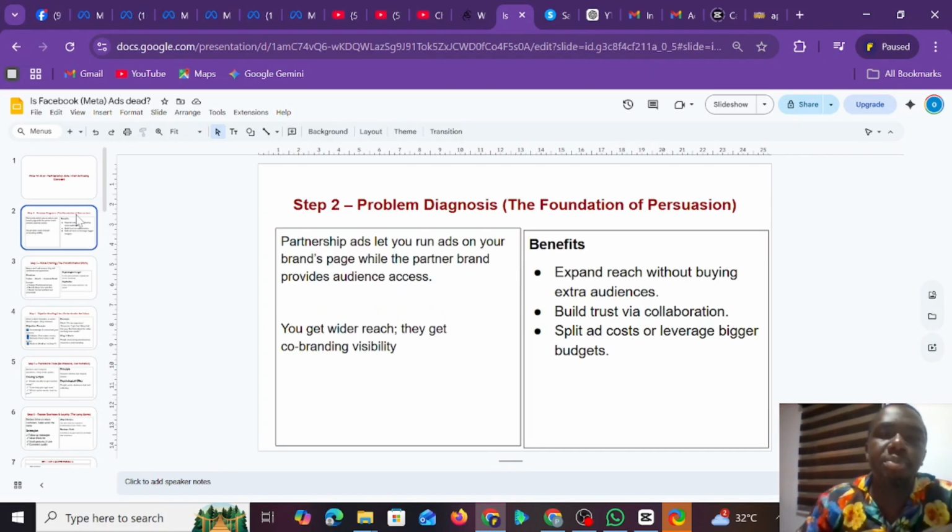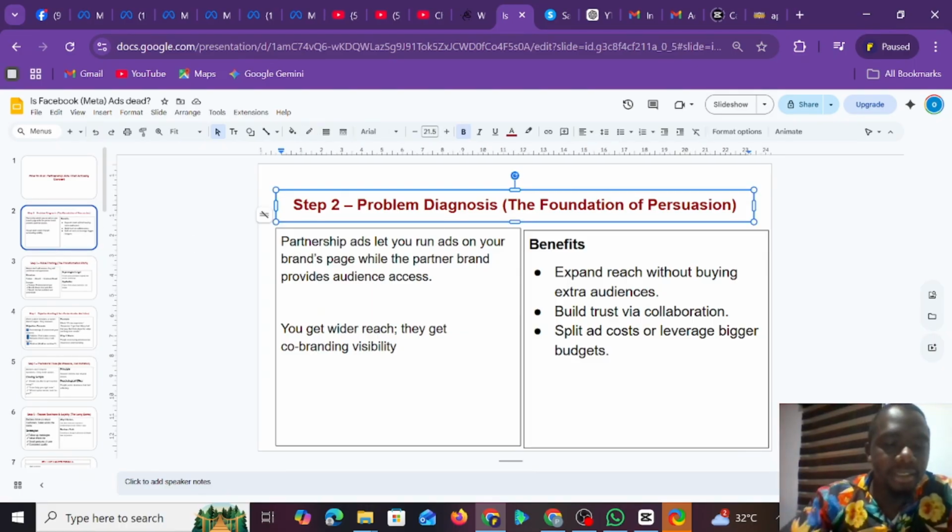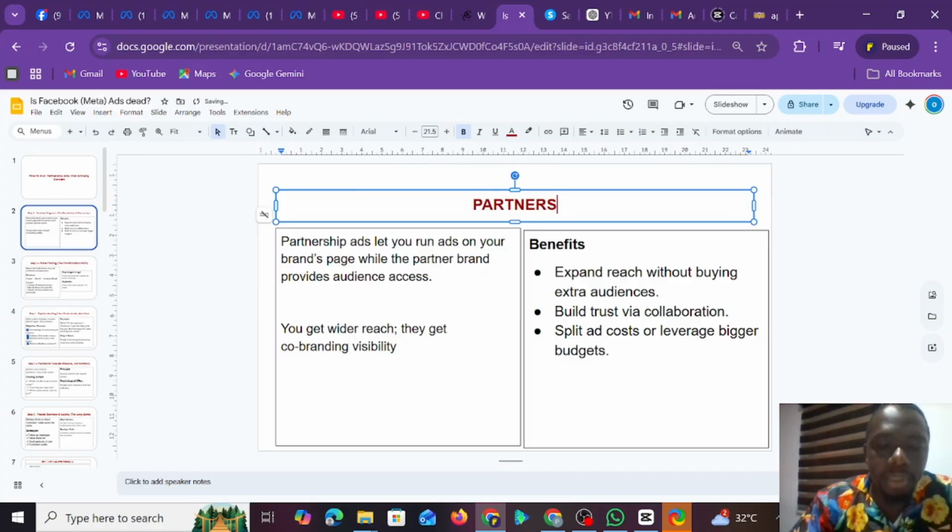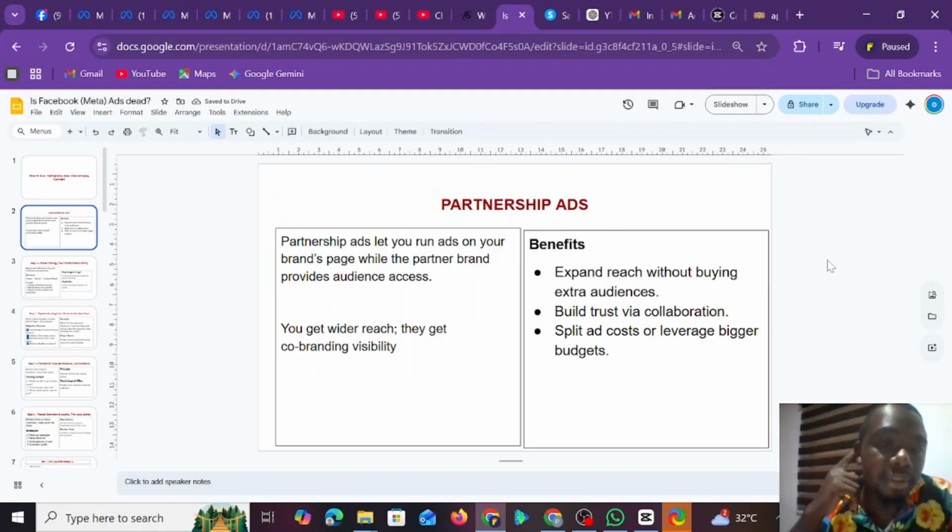So what is partnership ads? Partnership ads let you run, sorry about this, partnership ads. Okay, so what does partnership ad do? Partnership ads let you run ads on your brand page while the partner brand provides audience access.